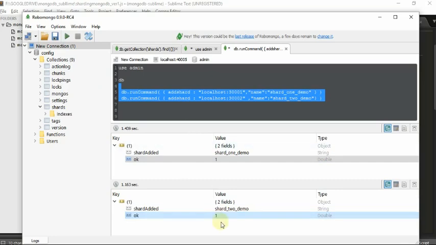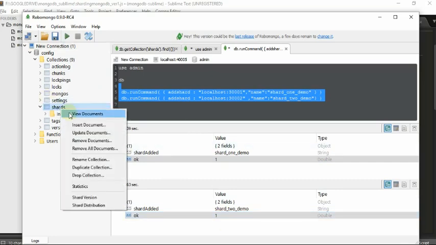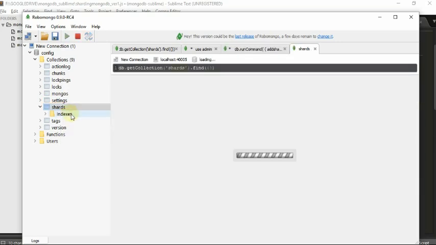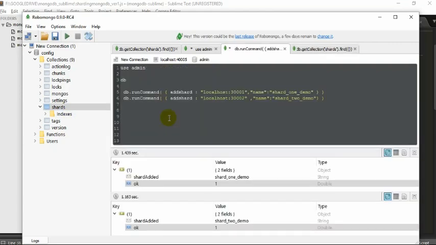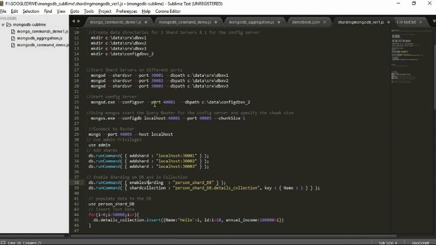Let me confirm it by viewing the documents in the shards collection, which is under config.db. So we got 2 shards. Following this, we are going to enable sharding in the database and the collection involved. Note that this collection and database will be created dynamically. First step is to enable sharding in the database.